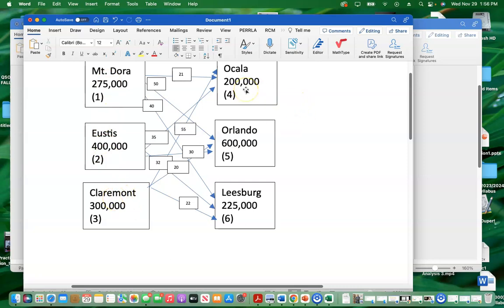And we can see the capacity that is needed at Ocala, which is 200,000, 600,000 to Orlando, and 225,000 to Leesburg. You can see that here we have 1, 2, and 3. Those are the sources, and we have the destinations, which are 4, 5, and 6. So just to define the variables, we're going to have Xij, meaning that the sources are i's and the destinations are j.